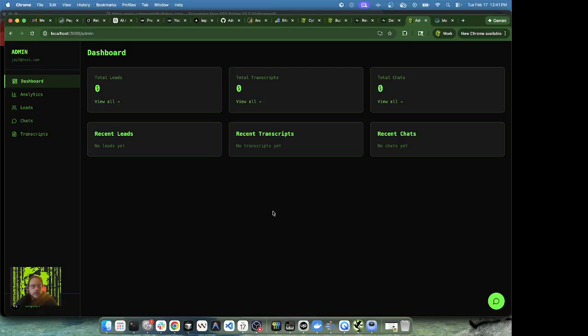Okay, I wanted to show off some things with a little admin dashboard that I've added to my company landing page. Particularly some things that I've been doing with the Chatbot widget.